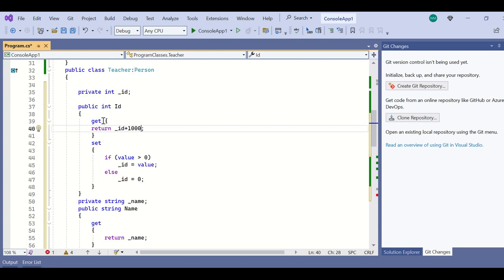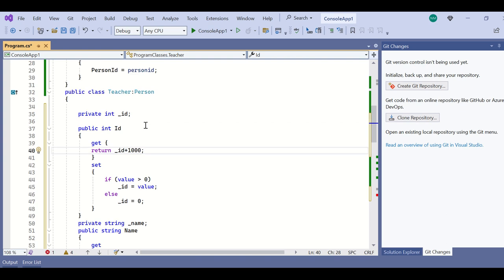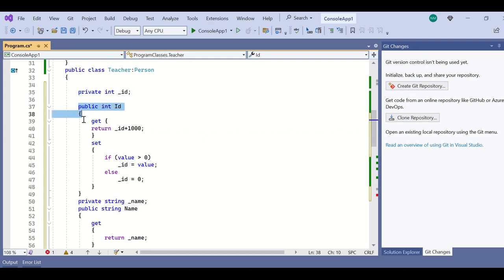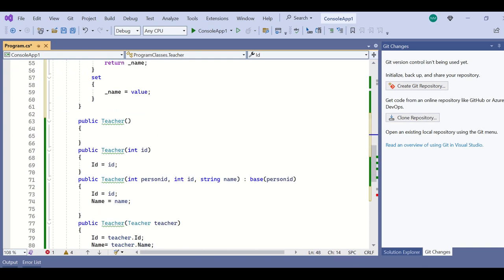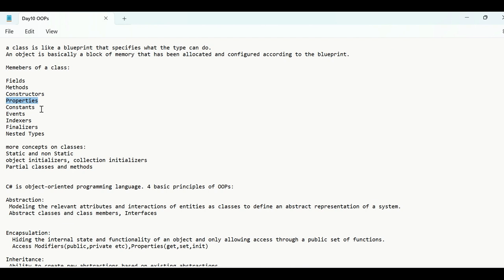So basically properties are nothing but accessors, and we have three accessors, and each accessor is used to get or set the values. It provides flexibility to access the private fields. For private fields we have public properties, and these properties are just accessors. So this is about properties.